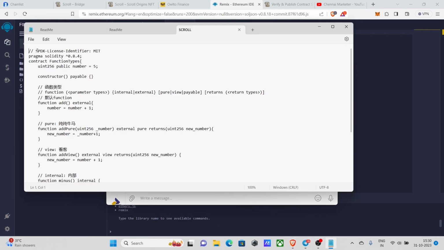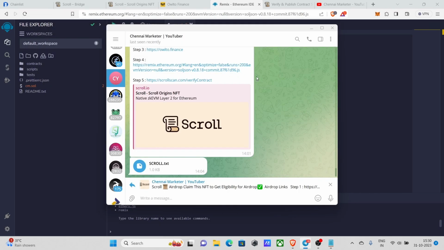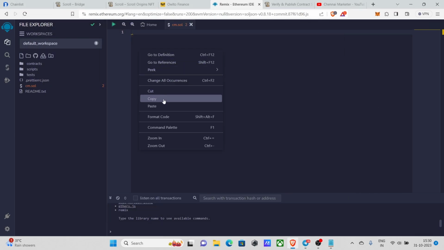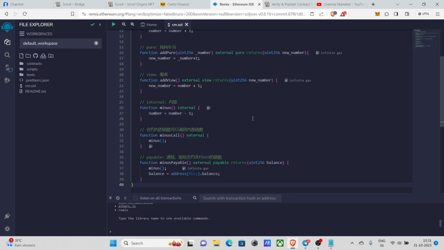Just open this and then drag and copy all of these things. Do not leave anything. You need to copy all of these things. Once you copy it, come back here and paste it here. Just click on paste, click on allow, and click on OK.